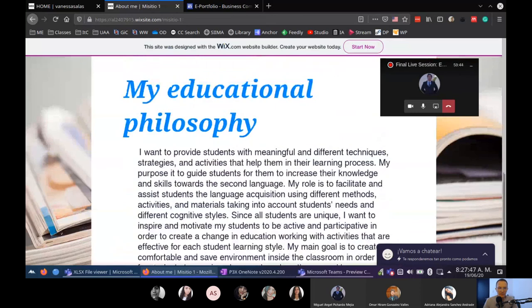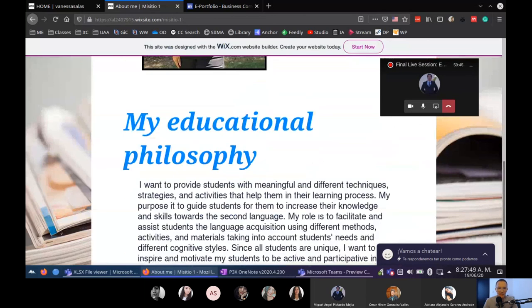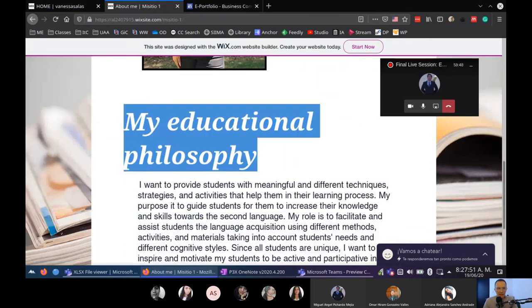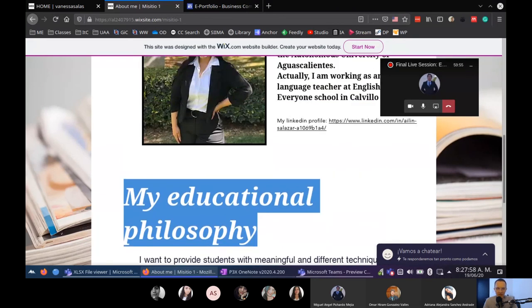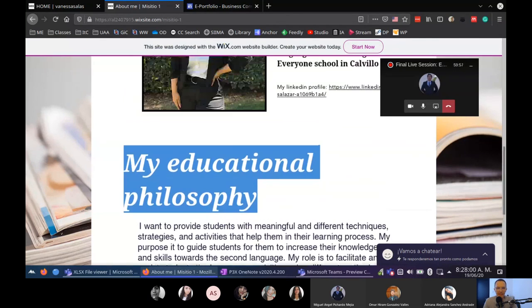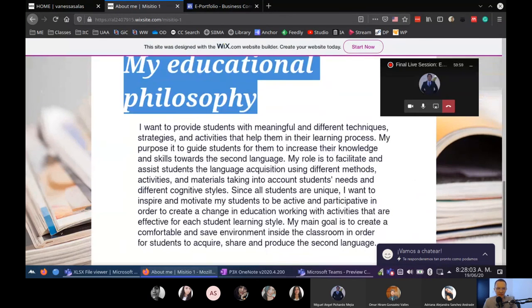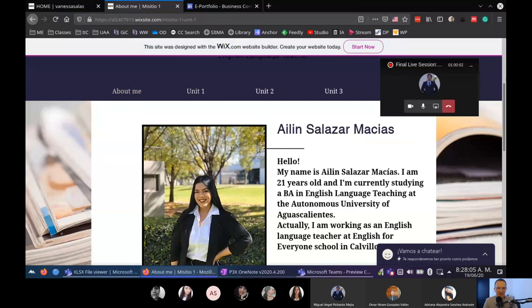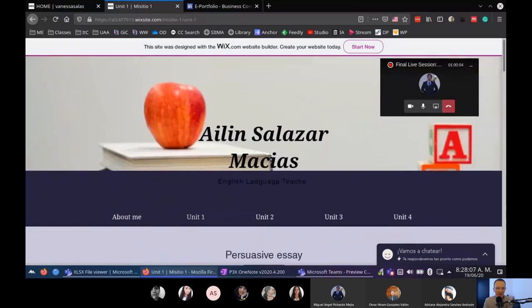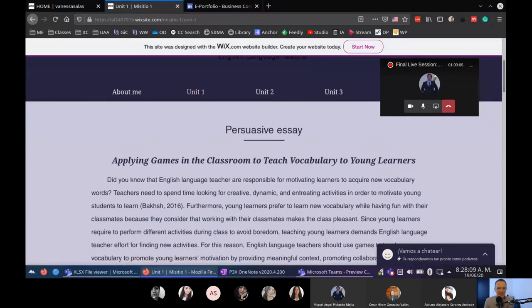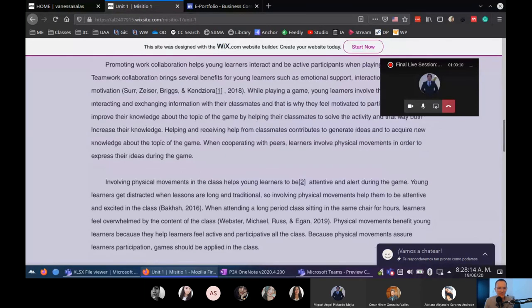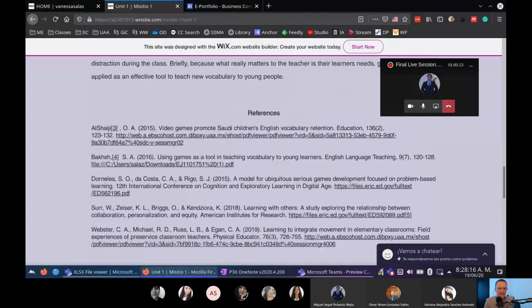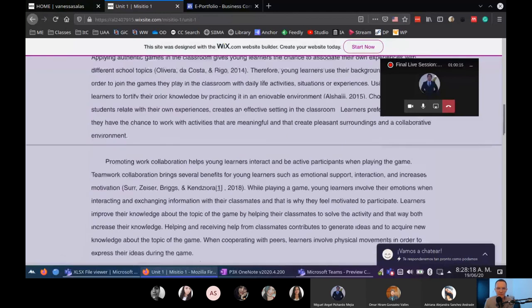All right, so my educational philosophy, maybe you could go a little smaller. I don't know if you want to try to fit this on a single line. That's just an observation about the size. It looks a little on the large side. Okay, that looks good. Your essay. Mm-hmm. So I like that.